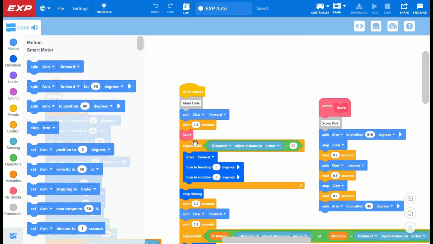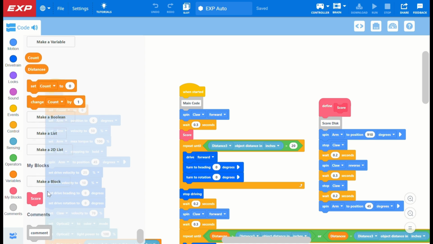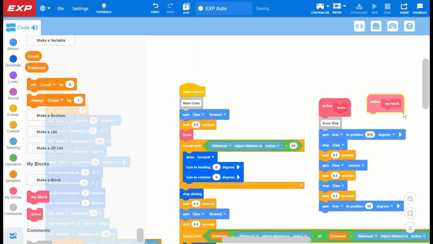So that's why I have these my blocks, and the way you create them, you just go to my blocks, you make a block, and then you can put whatever you want in it. Or if you wanted to do what I did, just name it and then press OK. And you have your own my block.